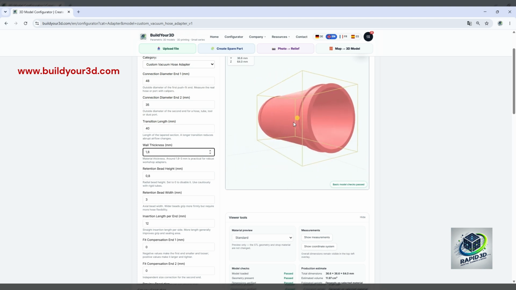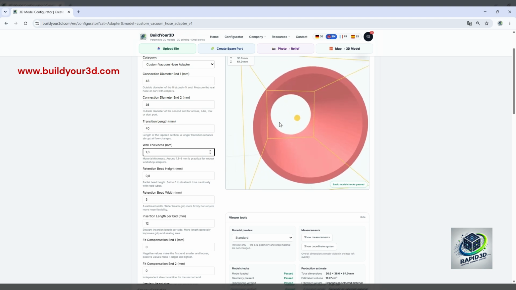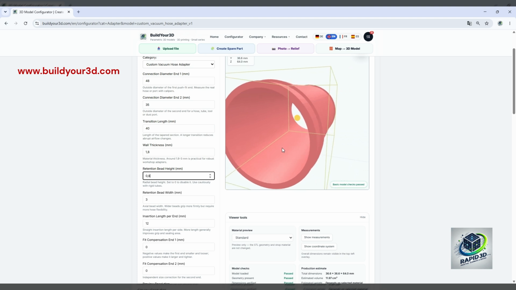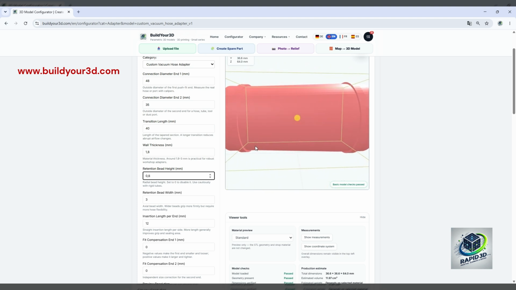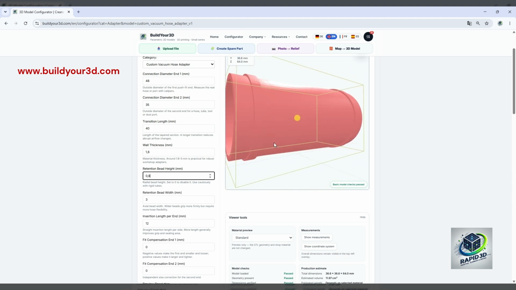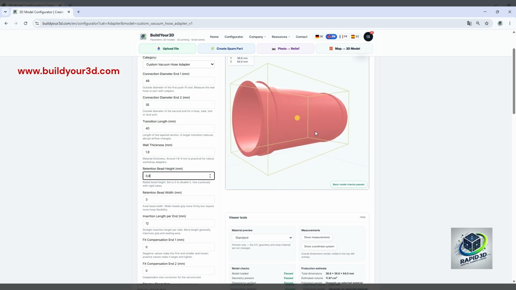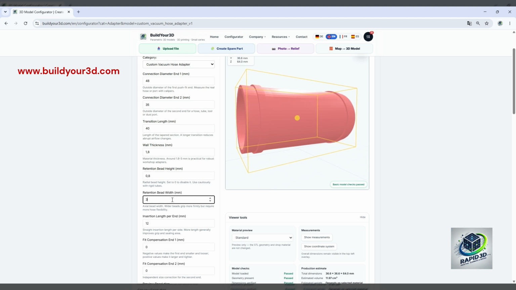Next is the wall thickness. This determines the strength of the adapter. Thicker walls provide greater durability, while thinner walls reduce material usage and printing time. The next parameter is the retention bead height. This creates a small raised ring around the adapter that helps the hose grip more securely. If no retention bead is required, this value can simply be set to 0.